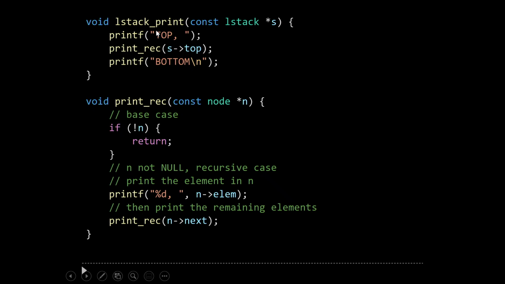So there's my print function. We start out by printing the string top, and now I call a recursive function to actually print out all of the elements of the stack. So print rec is the recursive version of print that only prints out the elements. It doesn't print out the string top or the string bottom. The recursive function print rec takes in a node n, and it's going to start by taking in the top node.